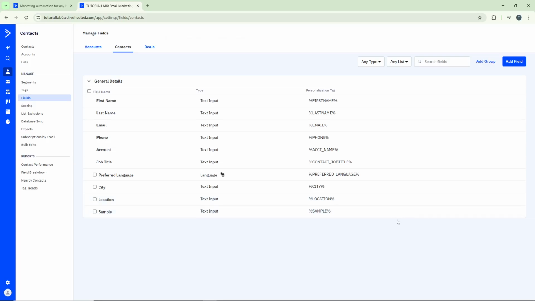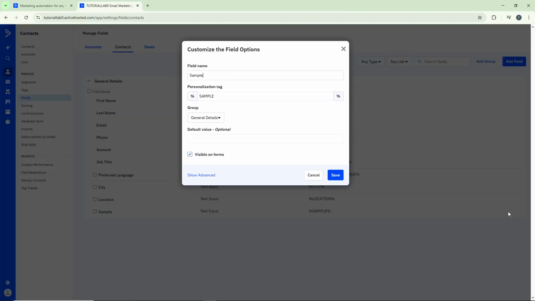Find the field you want to edit from your list and click the pencil icon next to it. This will open up the editing interface where you can make several important changes. The first thing you can change is the field name. This is essentially the label of the field, the name that helps you identify what information it contains. Keep it clear and descriptive so you and your team know exactly what data is stored there.